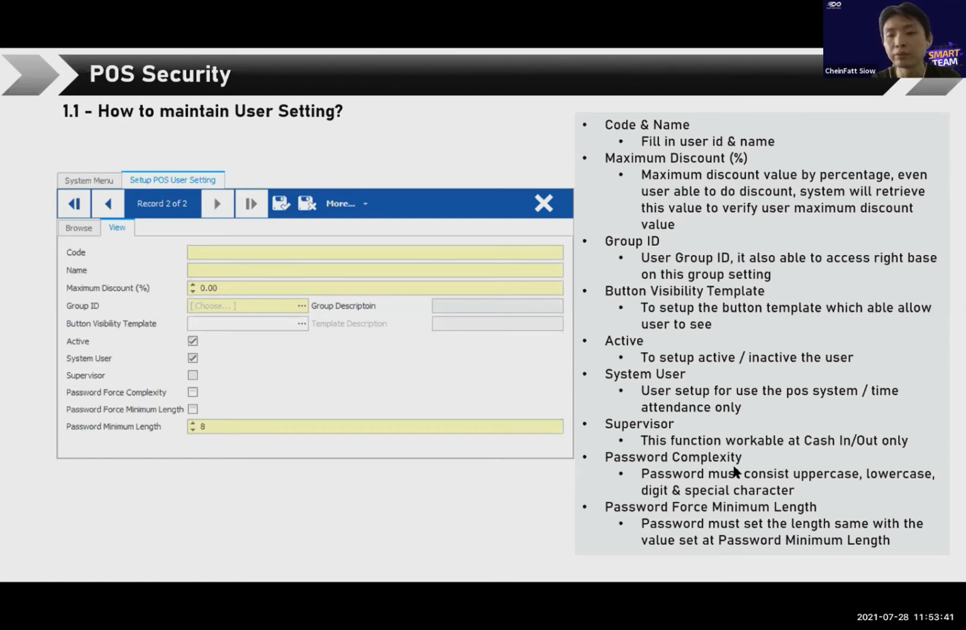Okay, password complexity is the password must consist of uppercase, lowercase, digit, and special character. If you tick it, then your password has to include the uppercase, lowercase, digit, and special character as well. If let's say you want to set the minimum length, that means the password has to be minimum 8 digit or 8 alphanumeric. So you have to set. So when they set the password less than 8, then the system will not allow it to be set.